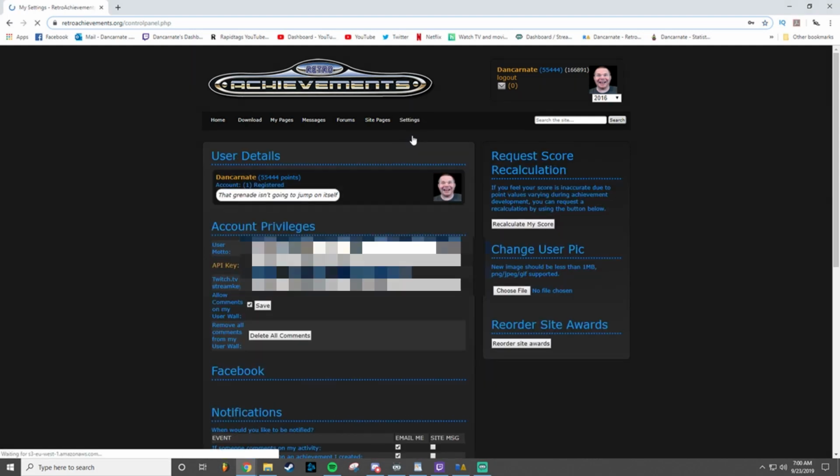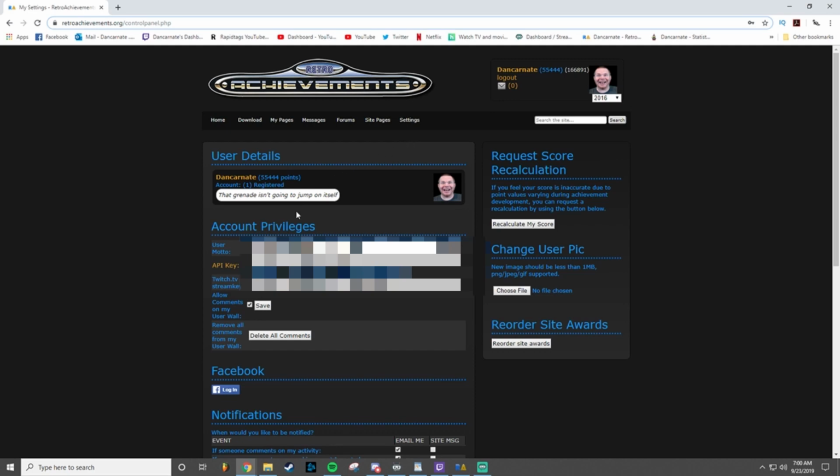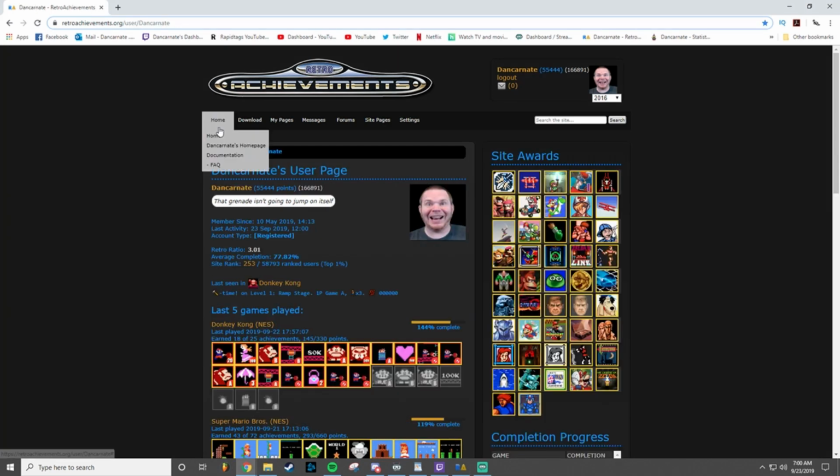Now, after you've done this, you can go to the settings portion, and under the settings portion, we're going to get some information that we actually need for the tracker, and that's going to be the API key. Now, the API key is going to make it so the tracker reads with the Retro Achievements webpage.